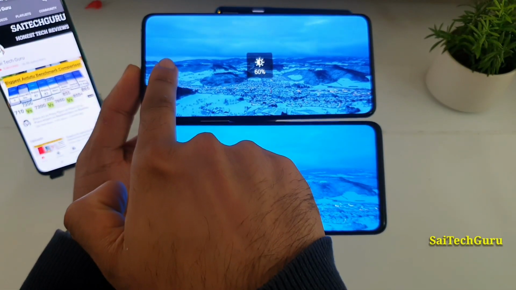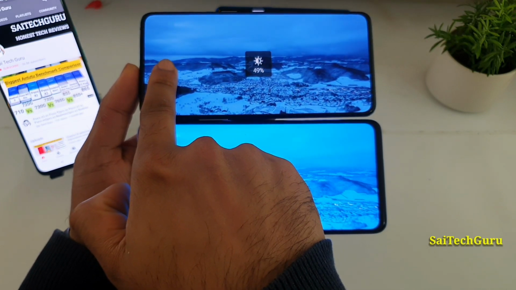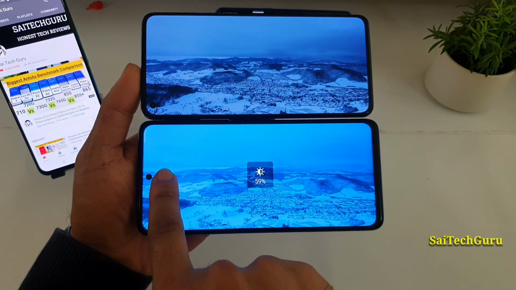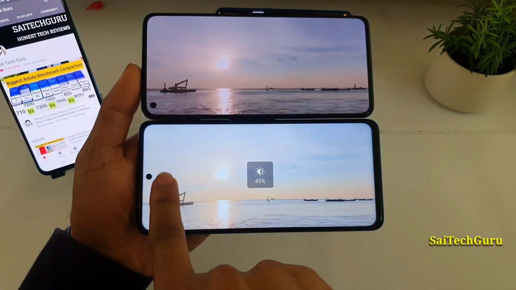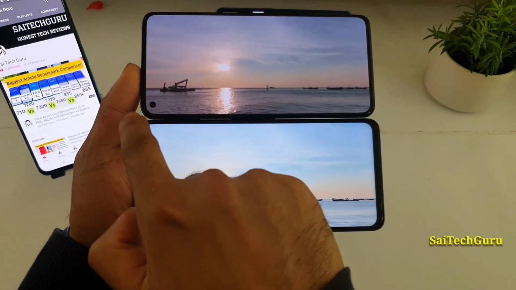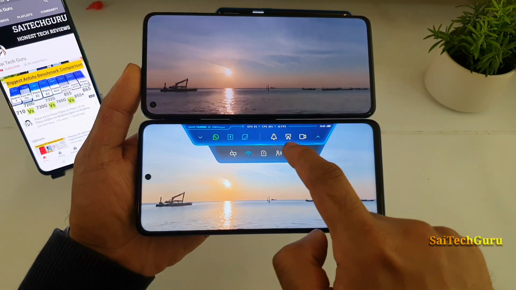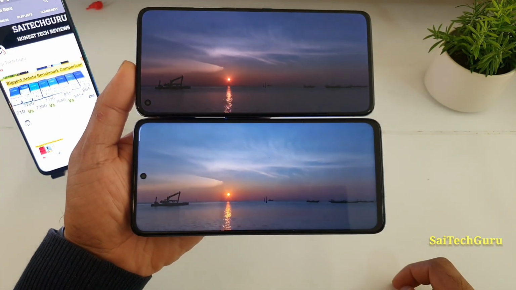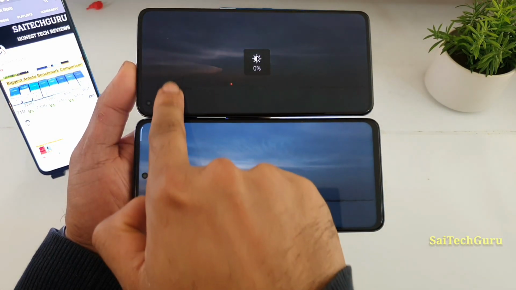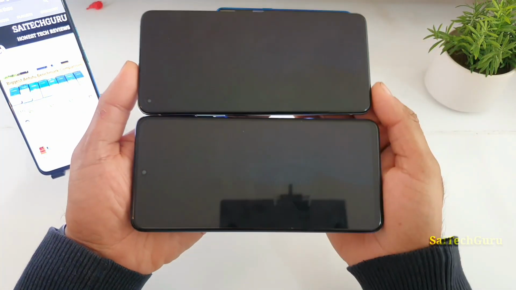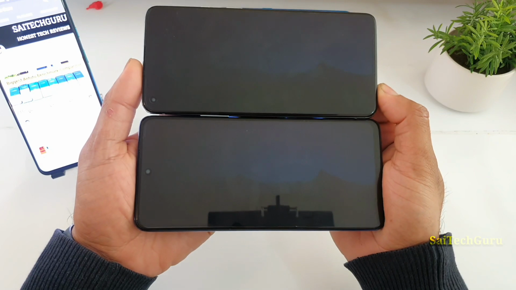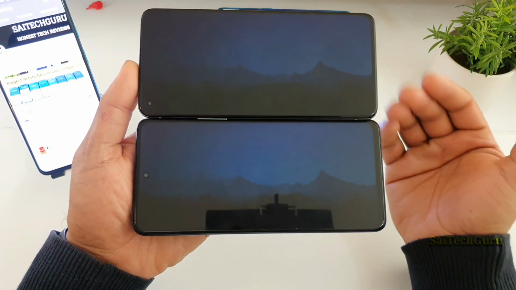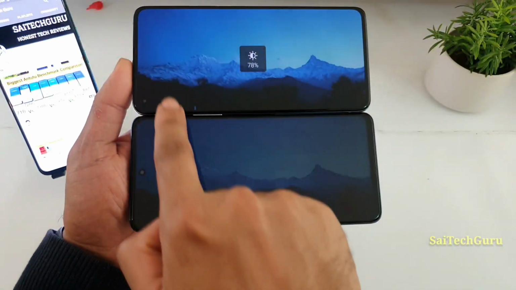Let me try to decrease the brightness to 50%. So 50% brightness is decreased. Let me select the normal mode. So it is the normal mode selected. Let me decrease the brightness to 0% in both the smartphones. At 0%, you will be able to know which phone is doing best. I think both the phones are pretty good in terms of the zero brightness level.